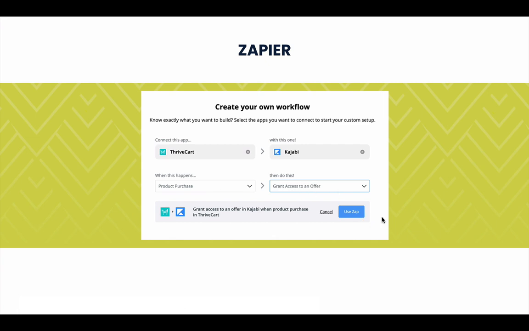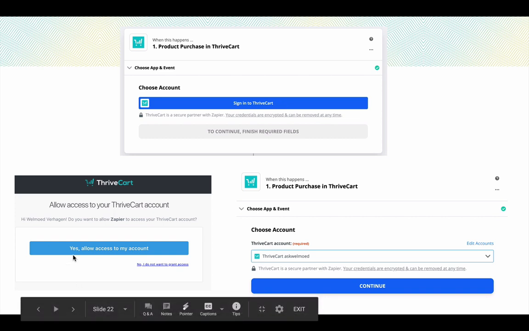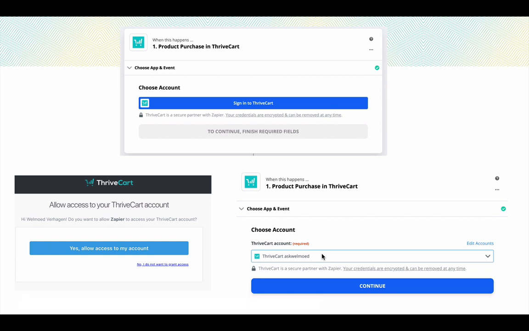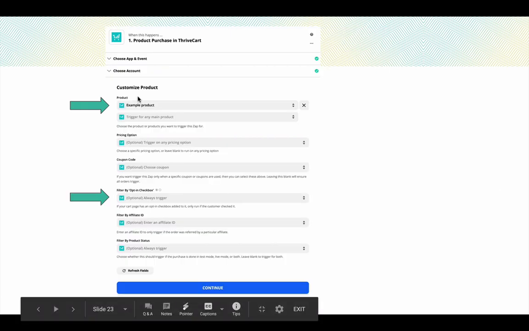And then we click Use Zap. So here we see the steps that we need to take inside ThriveCart. First of all, we need to connect the ThriveCart account to our Zapier account, right? So you simply click Sign into ThriveCart, click Yes, allow access to my account, and then you see the account selected right here. If you happen to have multiple, just make sure that you select the right one, and then you click Continue.